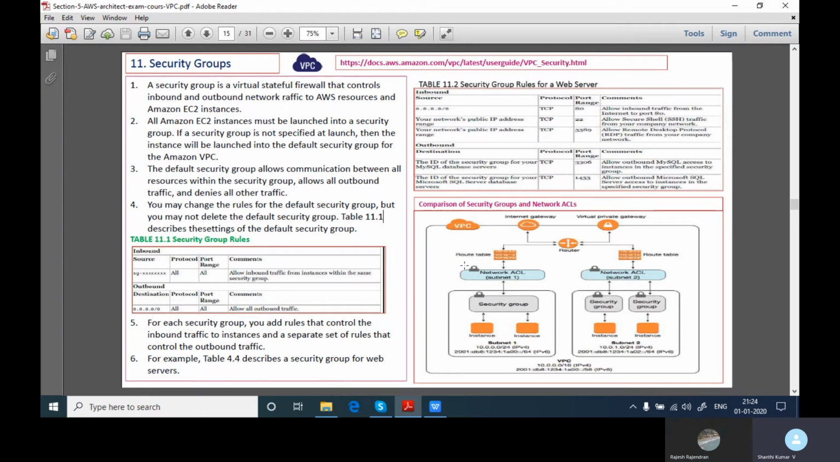Now, if you see the bottom diagram, a comparison of security groups and network ACLs. What is a network ACL? That is a network access control list. Basically, the network access control list sits on top of the subnet within the VPC. Each subnet will have one ACL. An ACL is another layer of security.